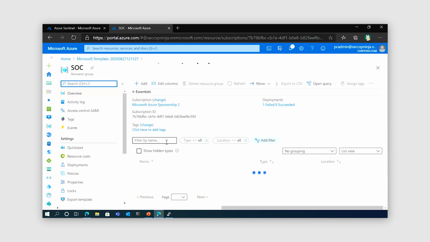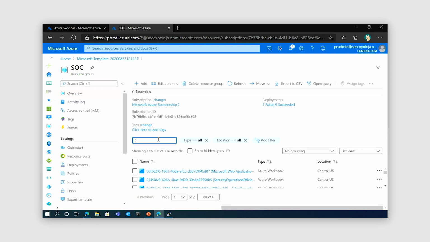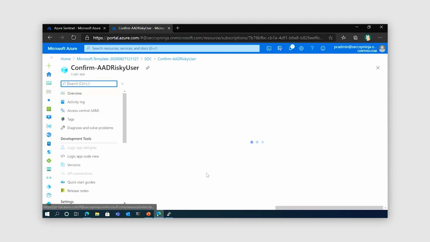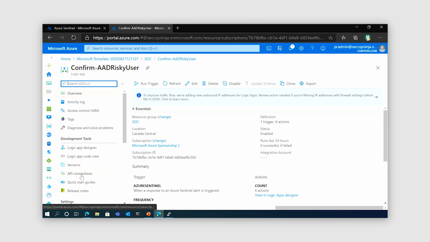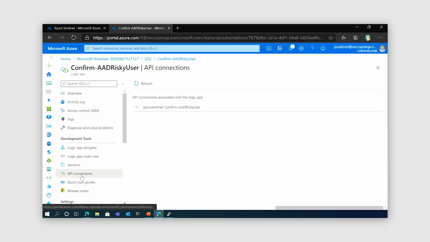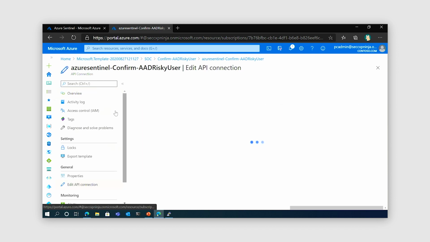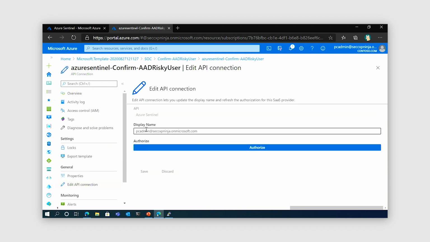And so now I can go to that resource group. And if I do the confirm AAD Risky User, here's that playbook I just created. So I can click on that playbook. And when you deploy playbooks, they use these API connections to allow connections to other resources. Now, this one only uses Azure Sentinel, but any API connections will need to be authorized. So after you deploy using the ARM template, you will come here, you can click Authorize.